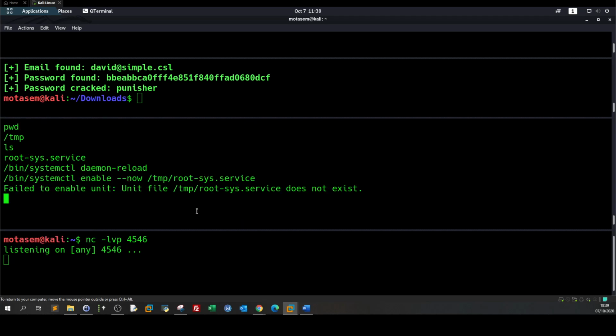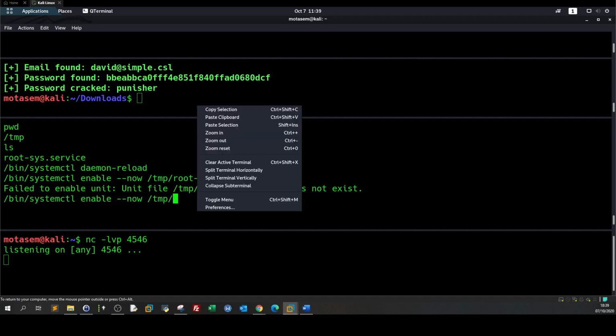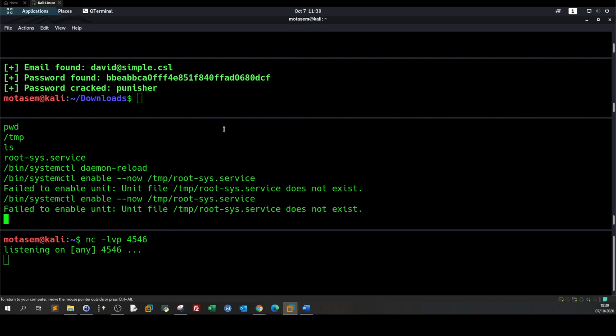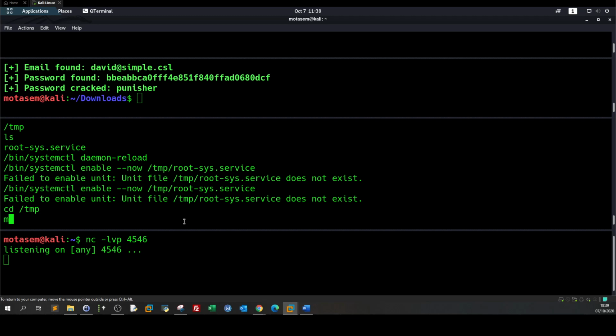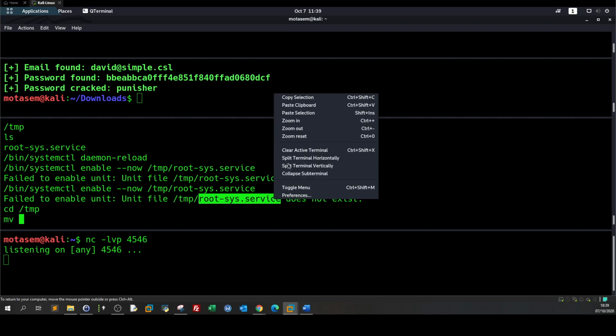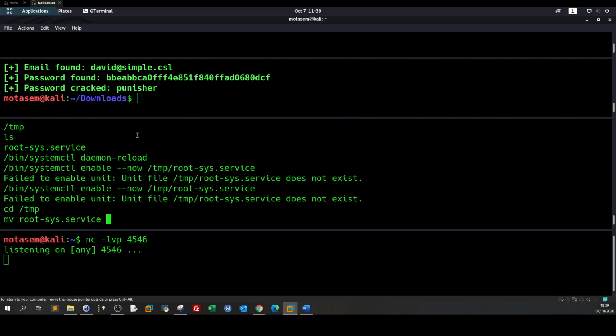All right. So, bin. I think there is something wrong here. We need to put that file, or put the service, in the service files. So basically, we're gonna move this one. Move cd temp. Yeah. Move this one to the dev directory.